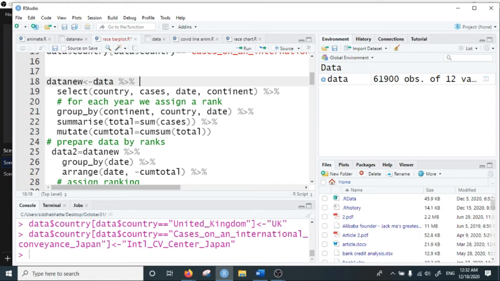Then this symbol, which is the piping function, can be typed in R by pressing Control Shift and M, and it can be read as "then". So first consider the data file, then select country, cases, date, continent. We just want 4 variables, so we will remove the other variables and save the 4 variables in the new data set. For that we use the select function.